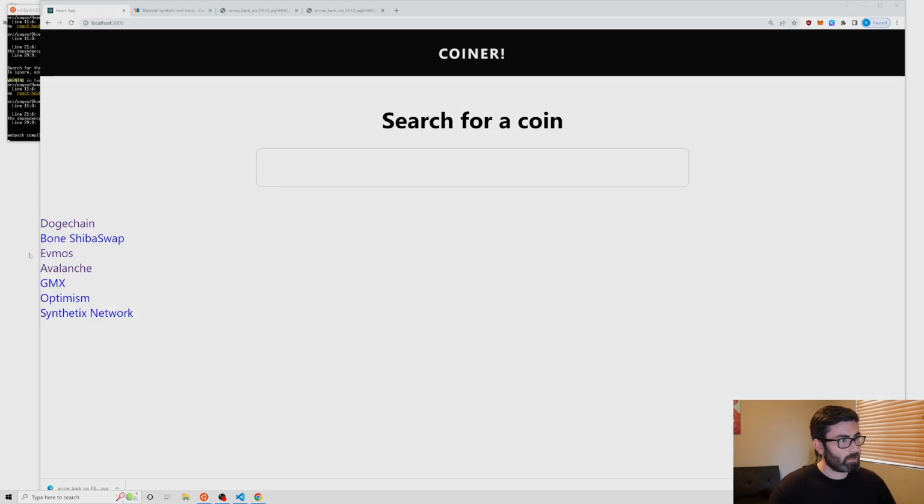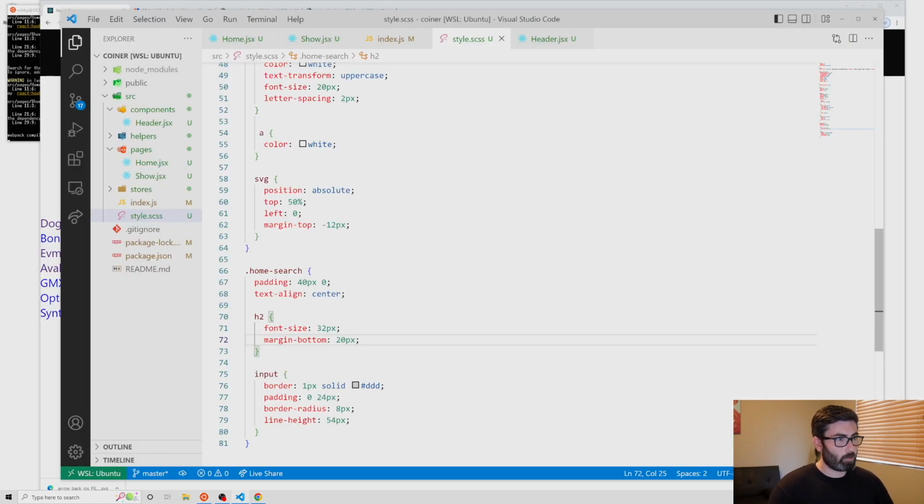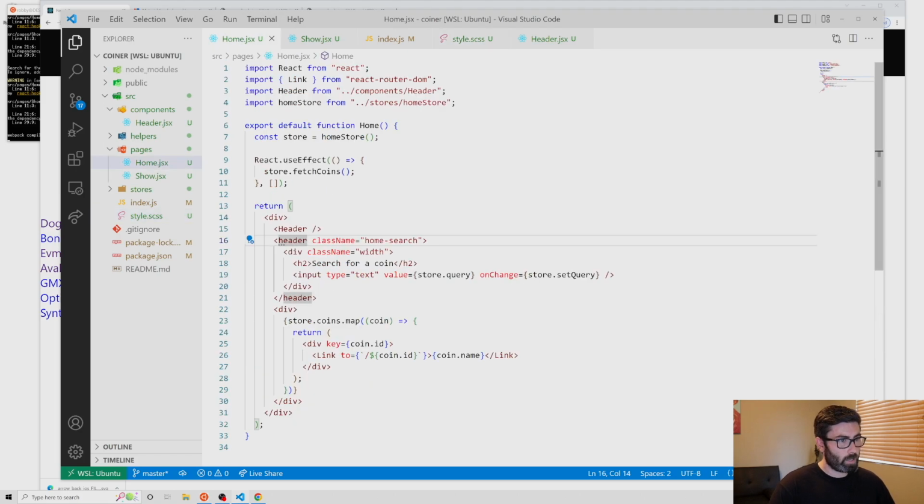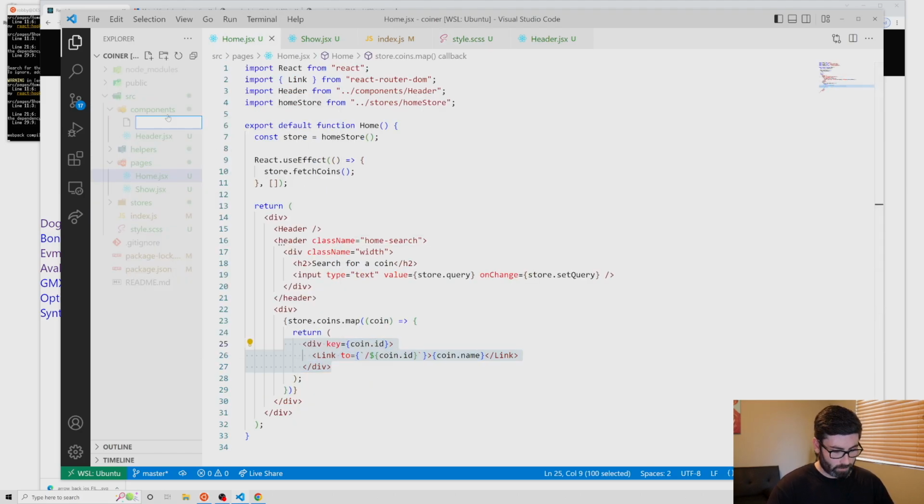So next up is the list of cryptocurrencies. So let's go to the home component. And let's move this into a separate component. So I'll just call it, let's see, ListItem sounds good.